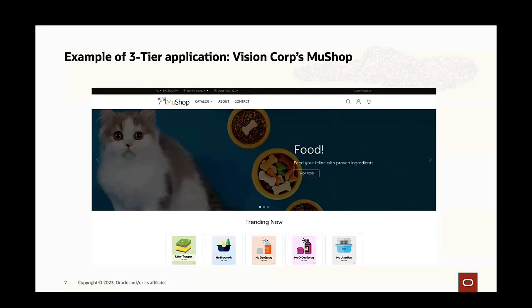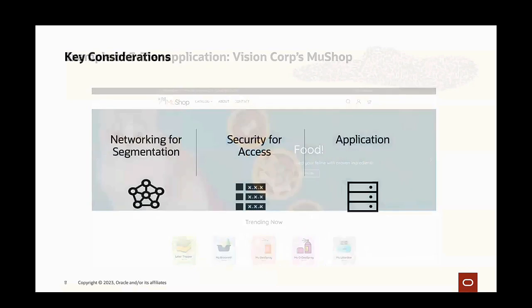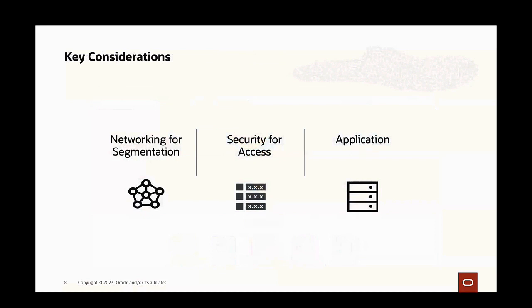If you look at it from an architecture standpoint, what are the three considerations when we design this Muse shop application? First thing is networking for segmentation. It also provides a little bit of security, and security for access is the second one. And the application itself, right? These are the three considerations when we designed it.